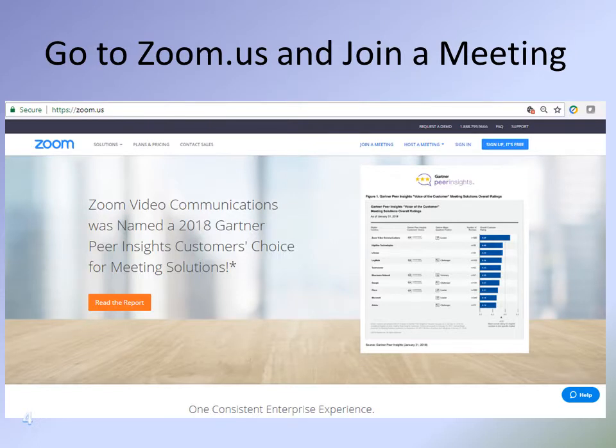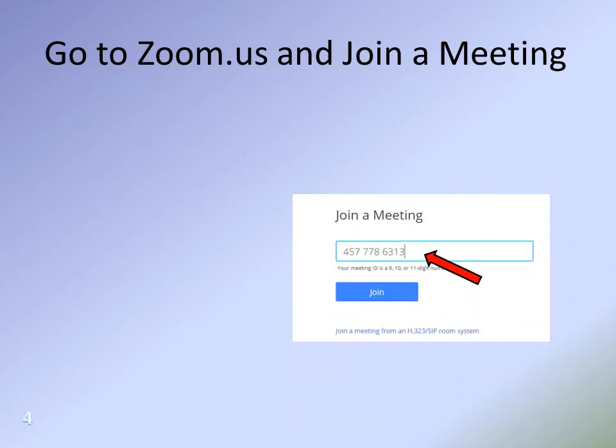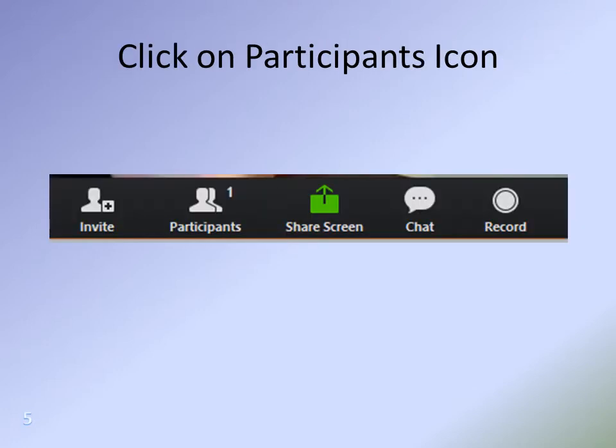First, let's look at how to open the correct Zoom room for a meeting. First, enter the room as you always do with the meeting number 457-778-6313 and the password, which is available in every meeting announcement.